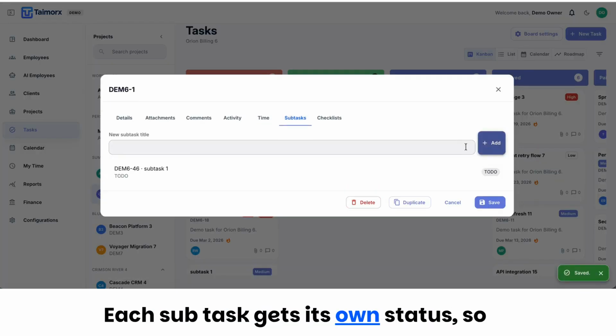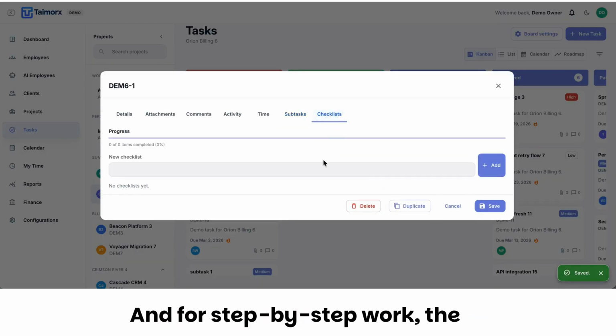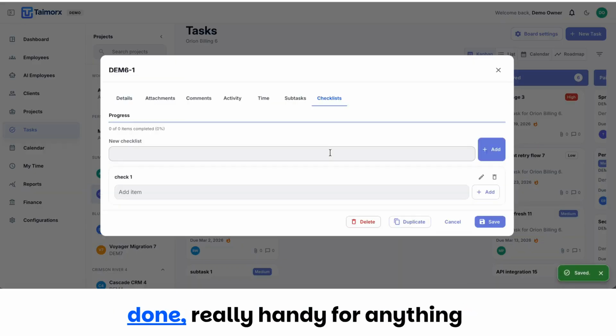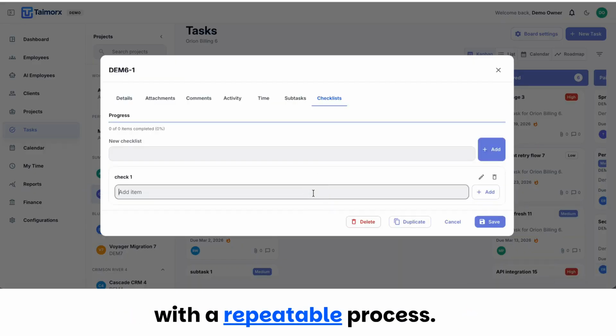Each subtask gets its own status, so nothing gets overlooked. And for step-by-step work, the Checklists tab gives you a simple progress bar showing how much is done, really handy for anything with a repeatable process.